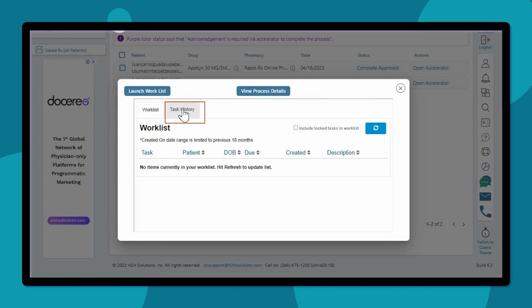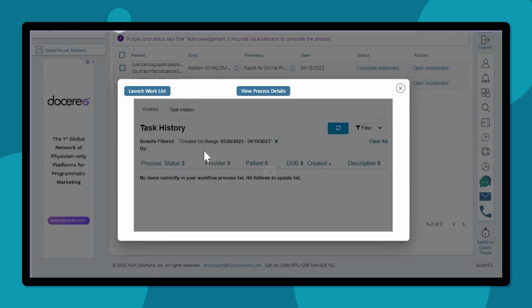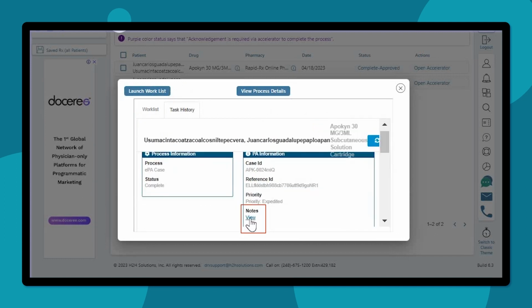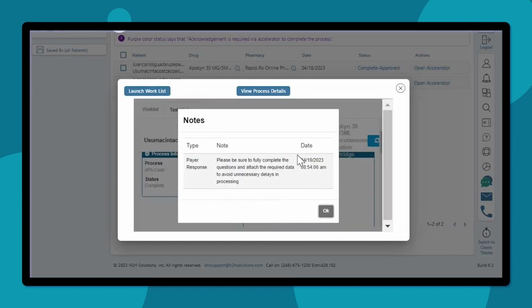Then click on the Task History under View Process Details screen to see all the available tasks with status. After that, click on the View Process Details button to check all the available tasks with status. Click on the View button under the Notes to read in detail about what is written in notes. Click on the OK button.